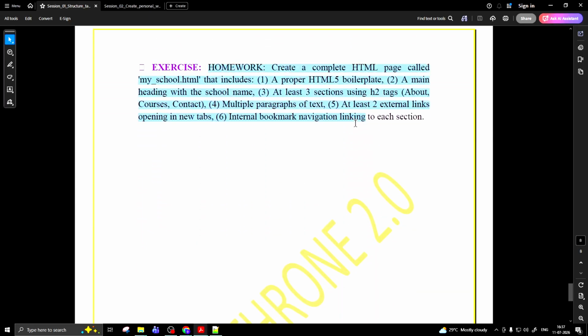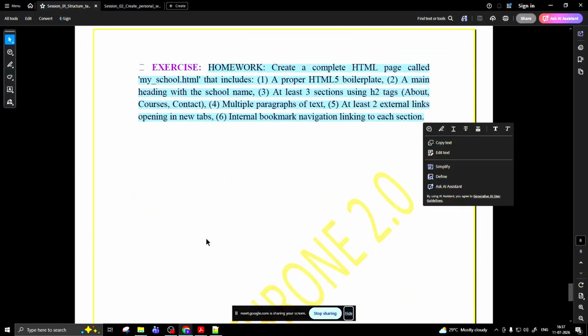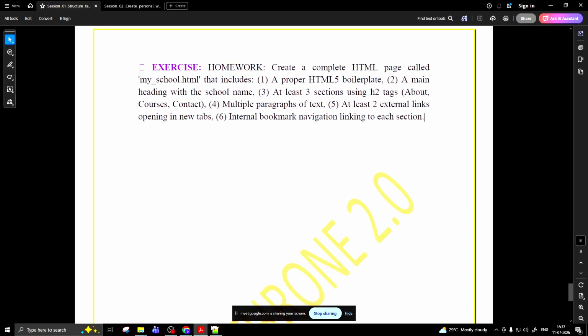This is the homework. I will pin this to the chat section of the Google Meet. You can go and copy this homework section and create it.